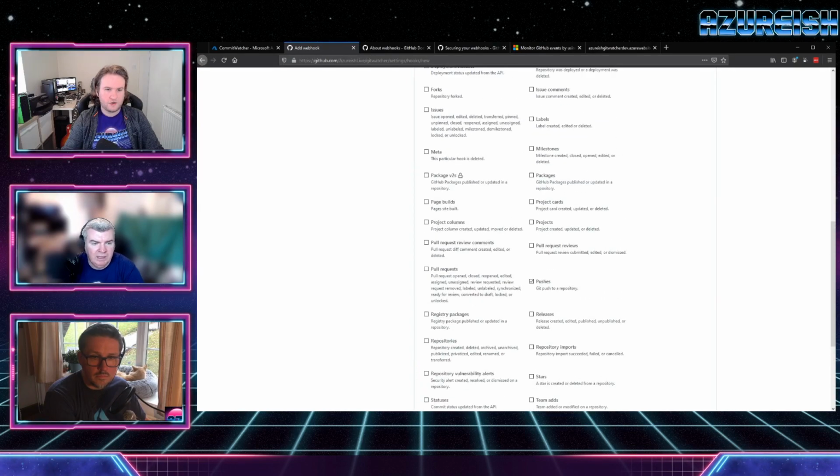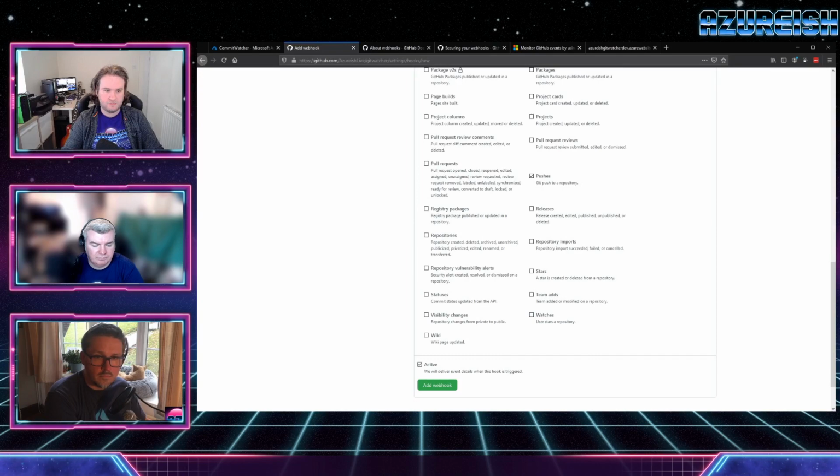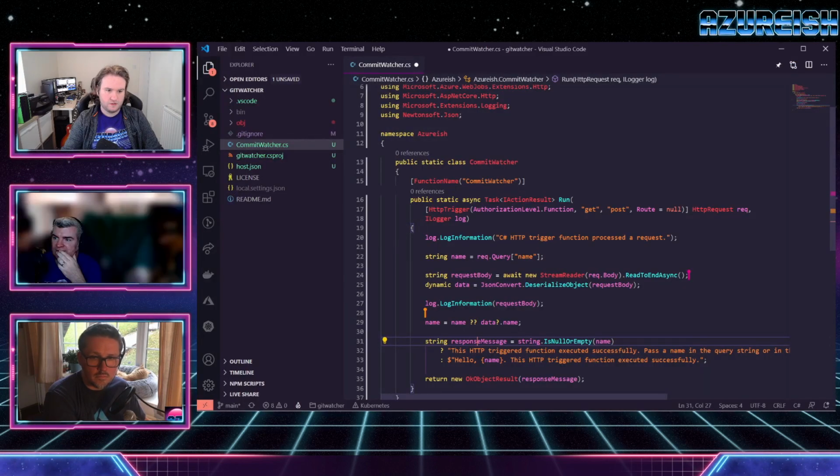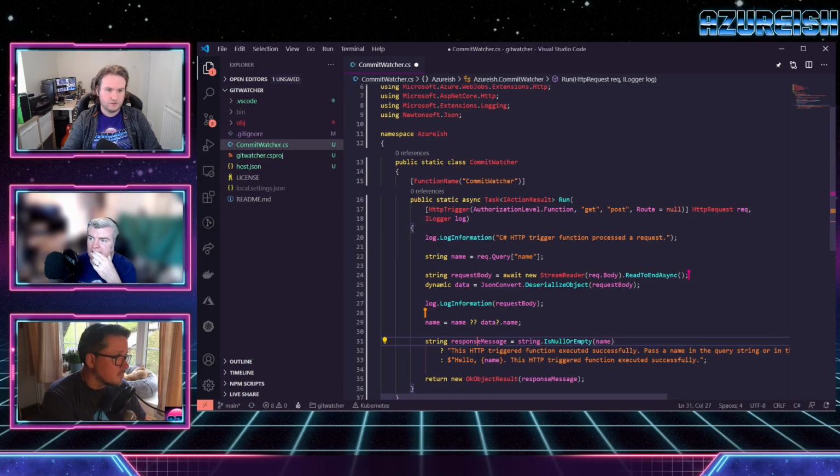That's why it's complaining. So I'm going to create the webhook then whilst we're doing that. I'm only going to do it specifically for pushes to the repo at the moment. If I add webhook, that's all in there right now. Let's have a look. I see it. So I've just added in line 27, a log information request body.